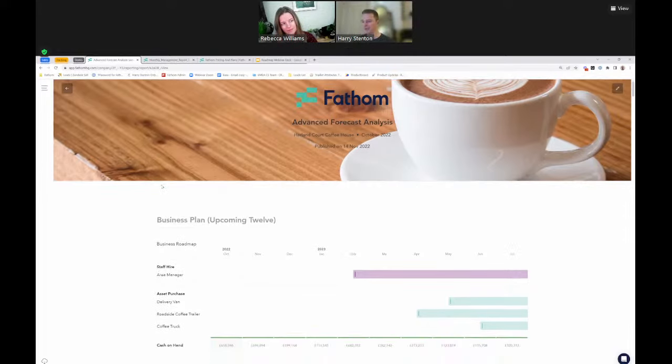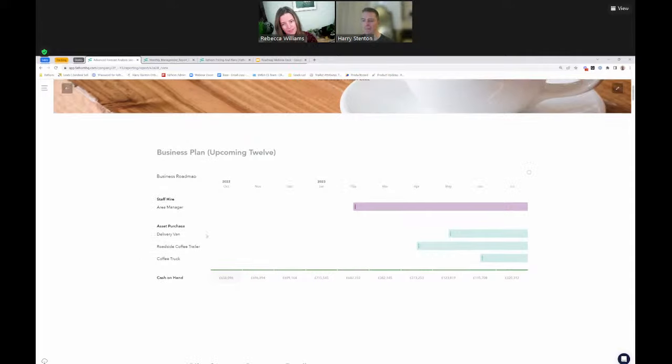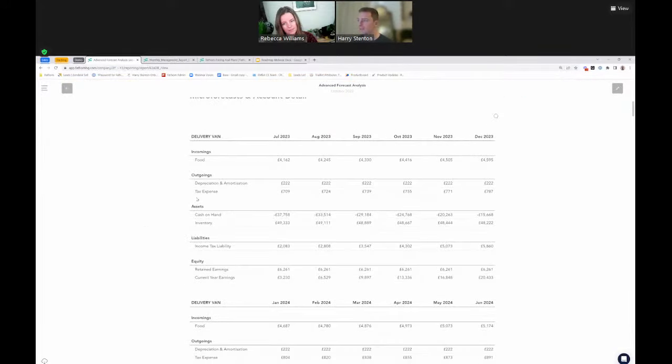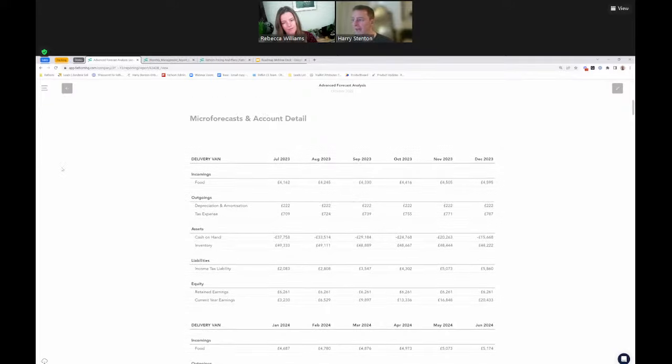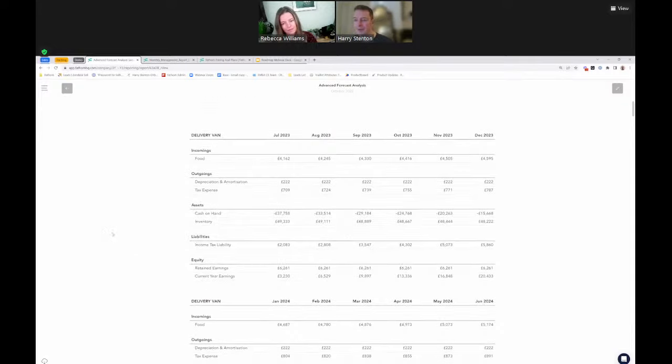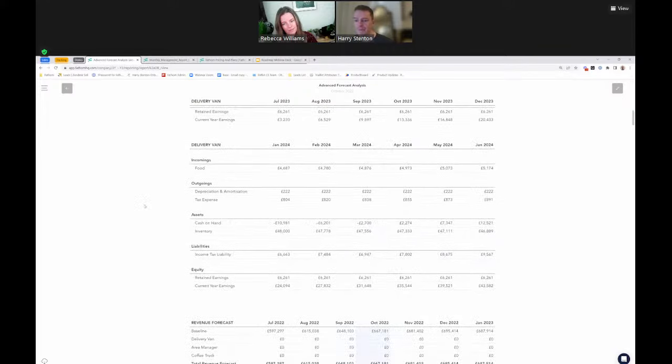If I just scroll through here, you can see that I've got a snippet of my business roadmap in here. I want to show that almost as a hard copy for the client. And if I scroll through, we've now got a nice little breakdown of one of my micro forecasts. So it's not just limited to living in the forecast. This is what I meant with the integration. If they have a particular interest, in my case the delivery van and the effect that this is going to have, I can select the month that I want to look at and roll forward to see a breakdown of all those movements and the effect that this is having.